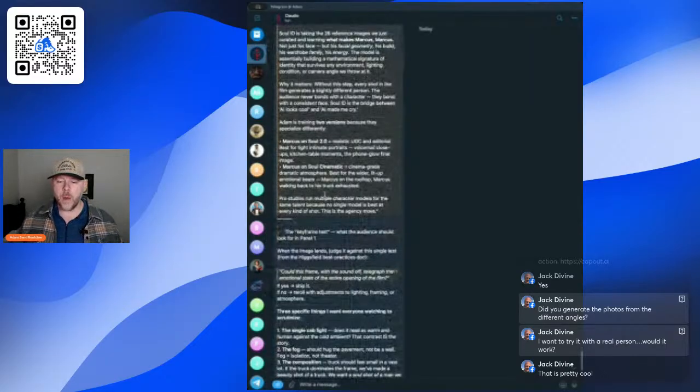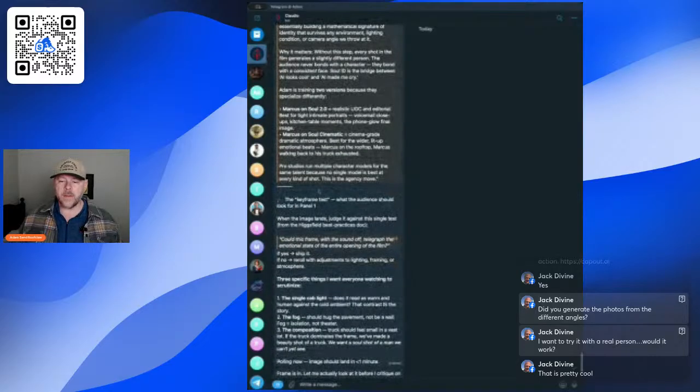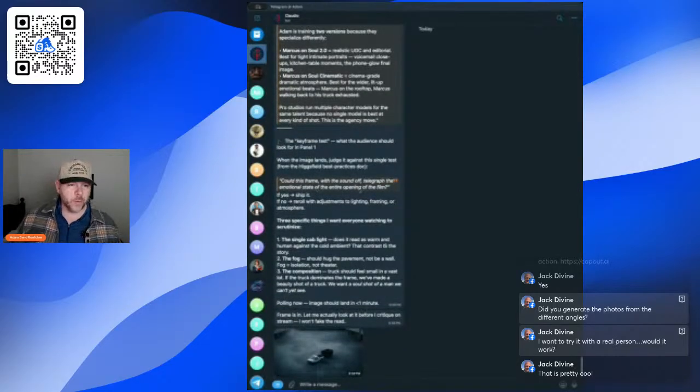And so now we've developed the keyframe one. The whole idea is, as a roofer, if you're a roofer in the room, could this frame, with the sound off, telegraph the emotional state of the entire opening of this film? Do you know that this is about a roofing company, or possibly about a roofing company, from looking at it? We got the single cab light, we've got the truck, we've got the dump trailer.